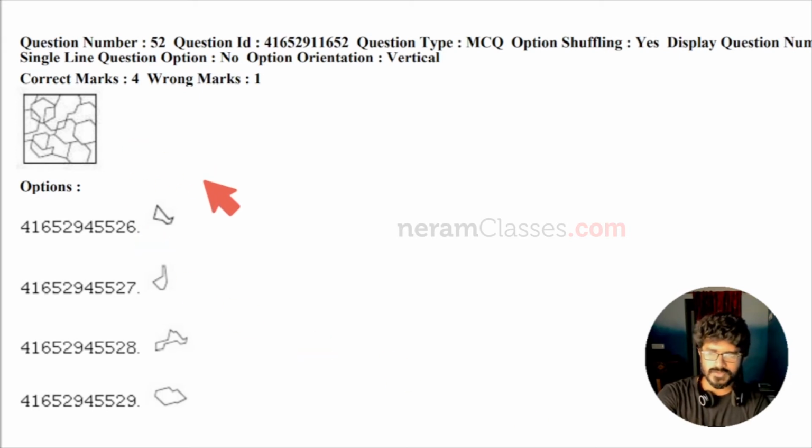Question number 52: we need to find out which of the following options is hidden inside this composition. As I can see, this one is not occurring, and for this one there is a possibility because we have a shape here. We'll also check whether other such shapes are there, the second option and the first option. So option 3 is the right answer. It's here. Okay, third is the right answer.